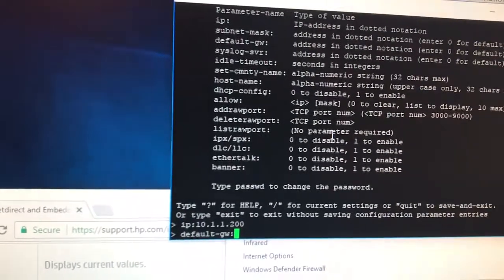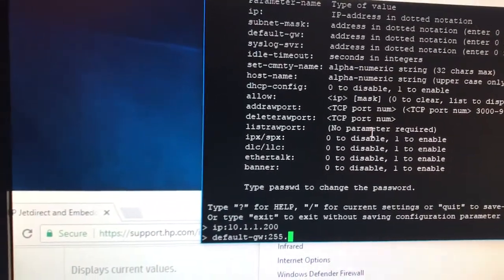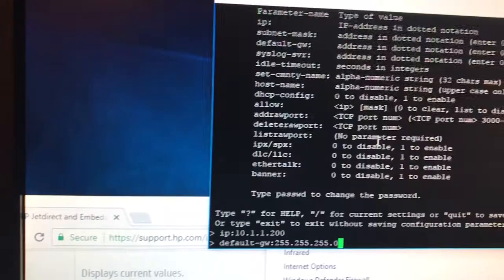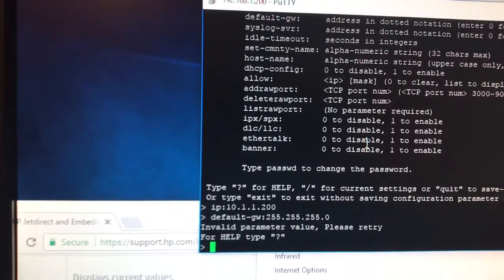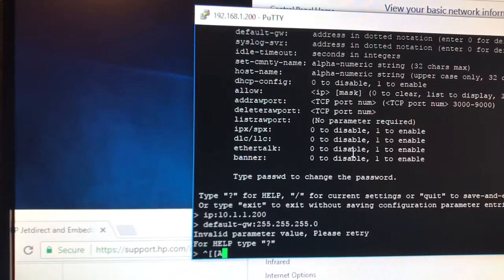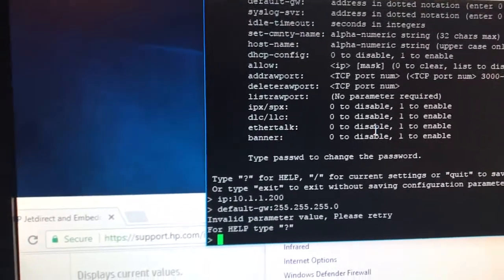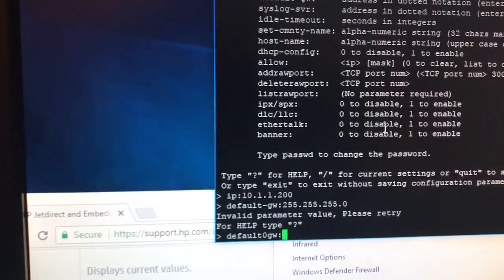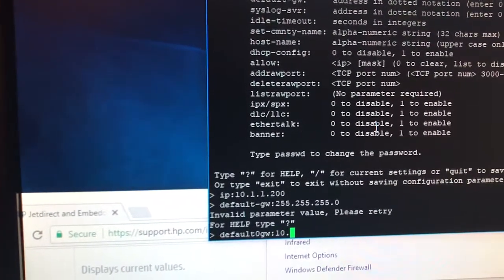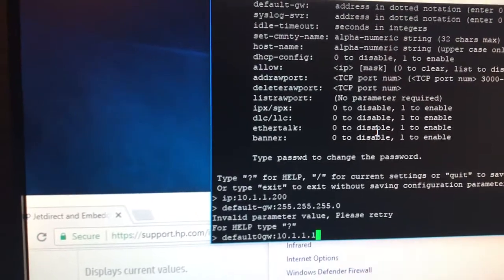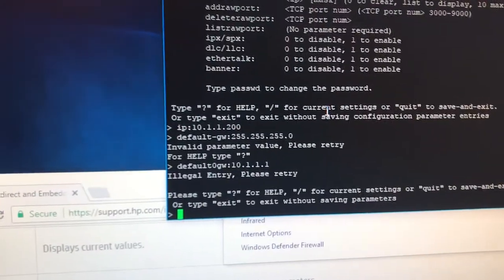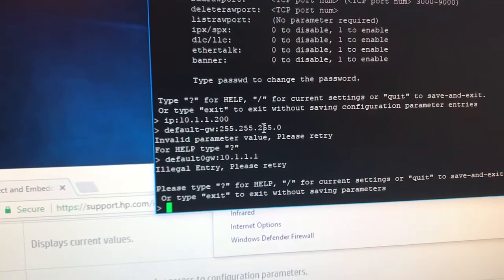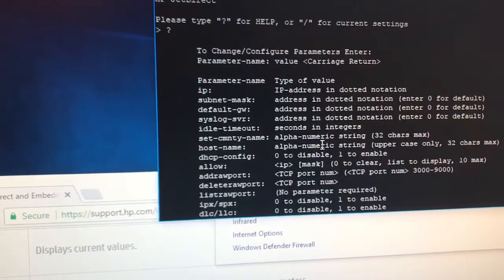Default gateway 255.255. Whoops, .0. Let's try that. Invalid value. Maybe it didn't like my stuff in here. No, it didn't. Okay, default gateway. You can't make a typo. Don't make a typo. See if it likes that. Okay. Keep typing it wrong here. I typed in default gateway. Retry.